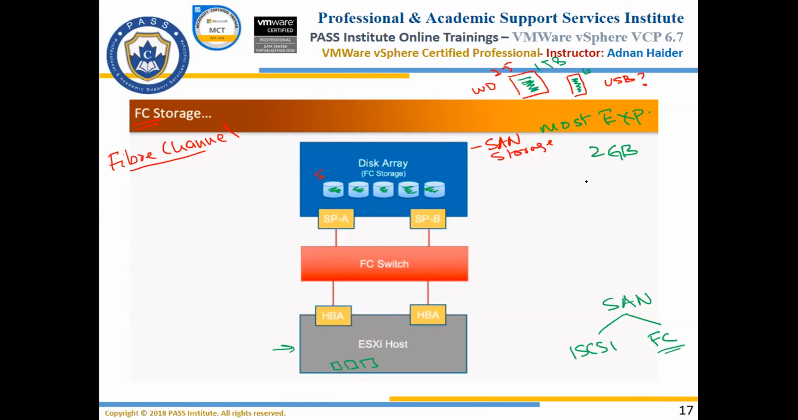So for high availability, the first top requirement is that your VMs are sitting outside the ESXi host, and one of the options is FC SAN. If your company can afford it, they will buy FC SAN for this. And all the medium to large size companies have SAN storage.